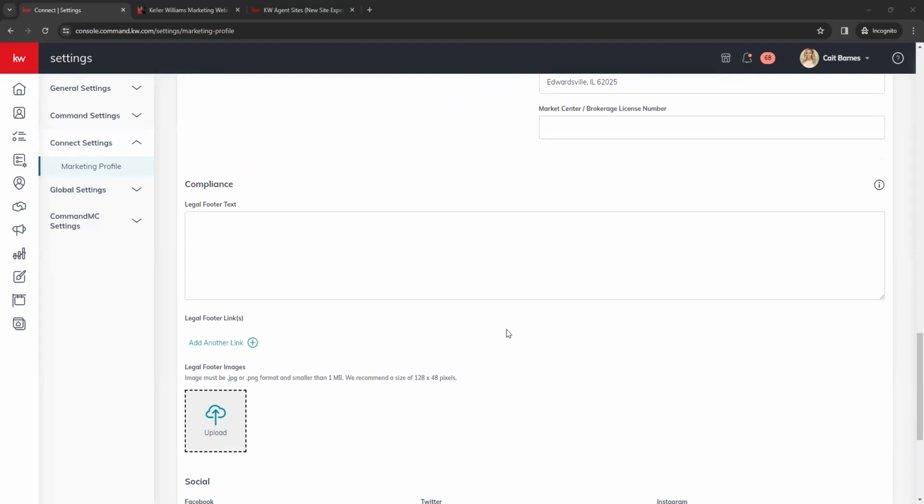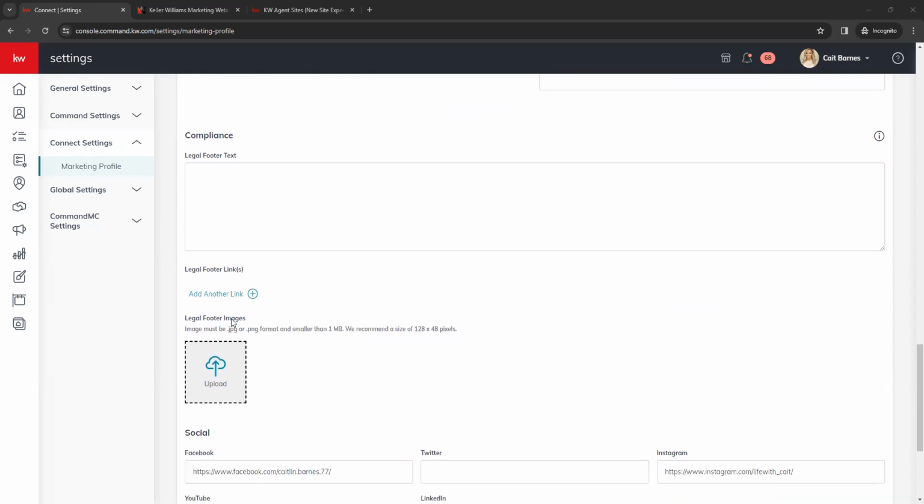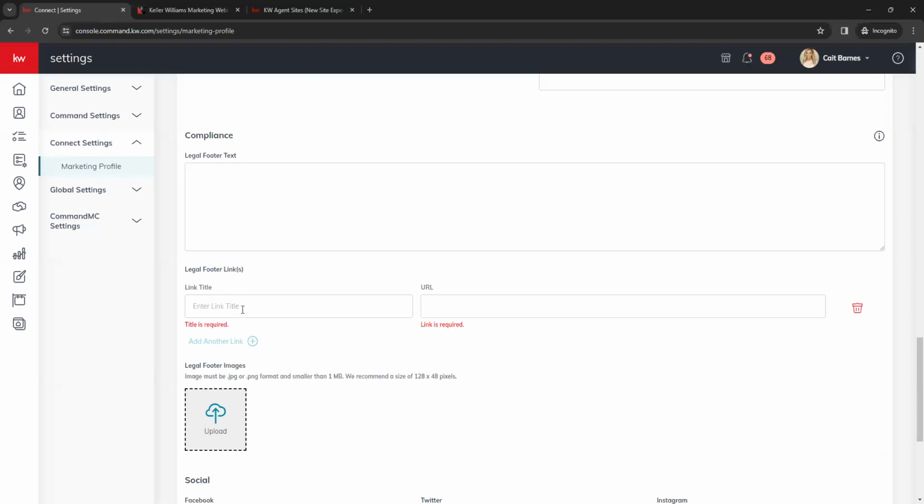Down below that, we have our compliance items. So we have legal footer text. If there is any legal text that your market center requires for compliance, you can add that in there. You have the option to add your legal footer links. So for example, some market centers require certain links, like Texas agents need to have their information compliance stuff uploaded, and the New York agents need to have standard operating procedures uploaded. If there are any links that you have to have within your marketing profile, you can add those in here. You will first enter your link title and then the URL to your link.